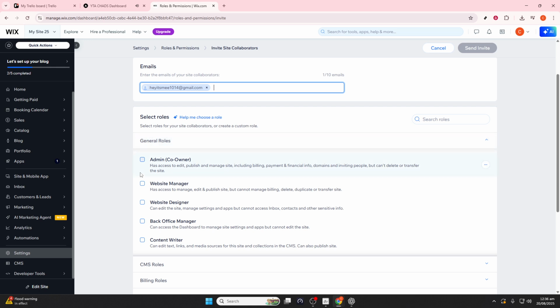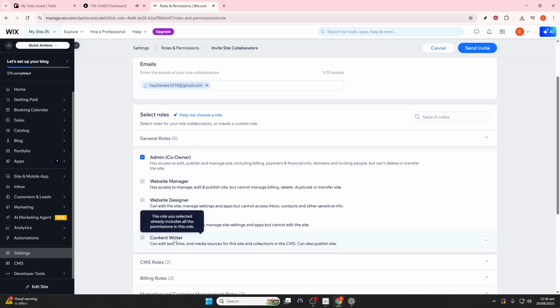After typing in their email address, it's time to assign a role to your collaborator. Wix offers several roles to choose from. The admin role grants full control, allowing the user to edit the site, manage settings, billing, and more.